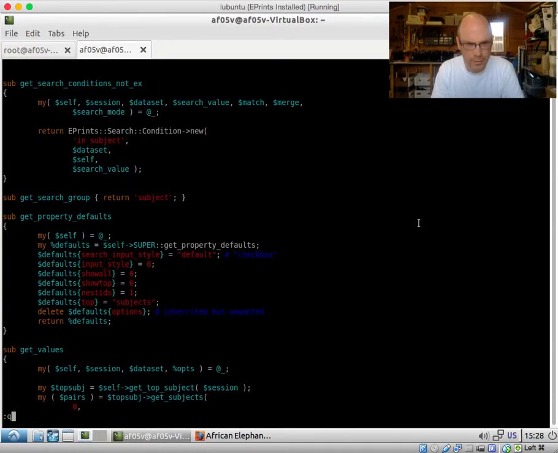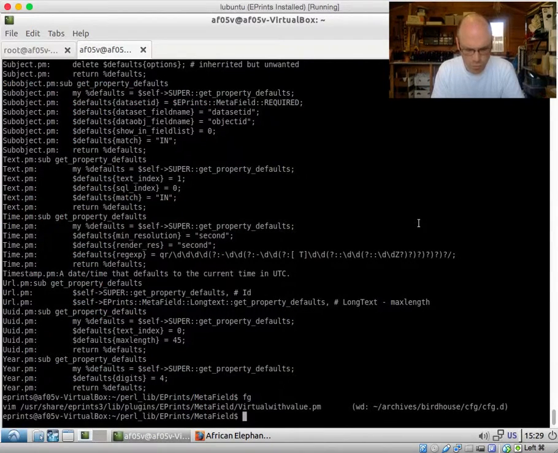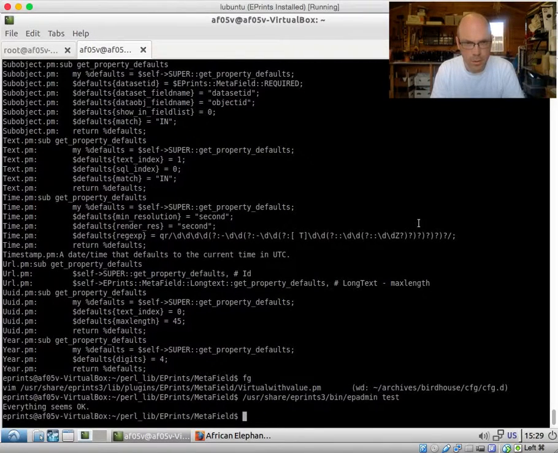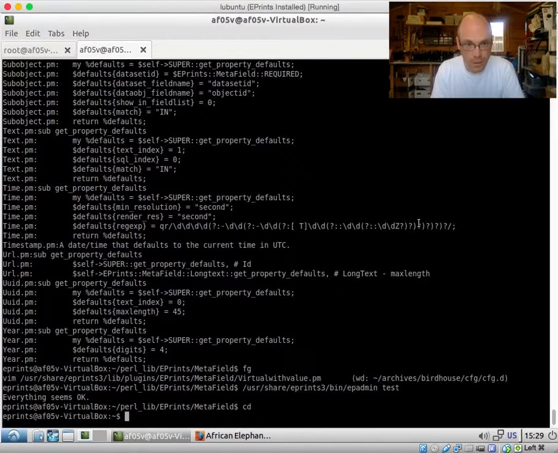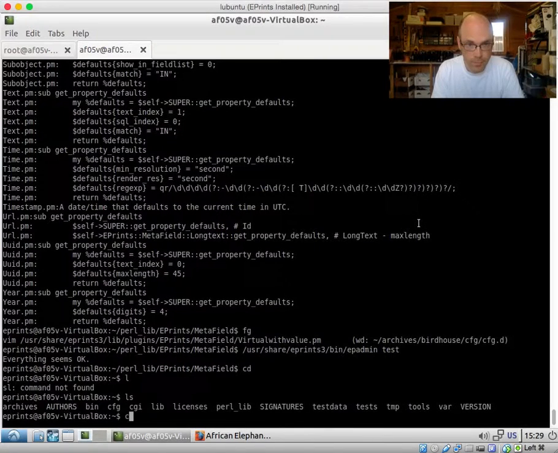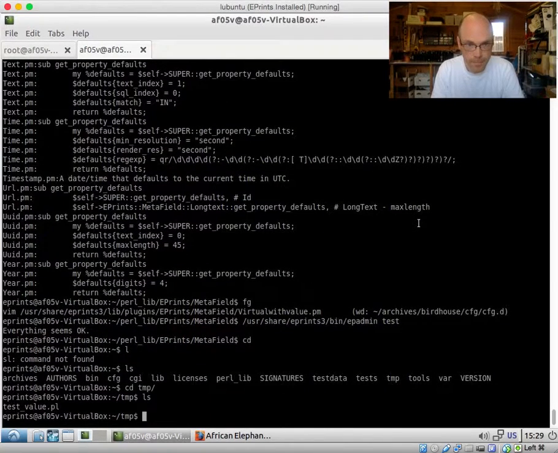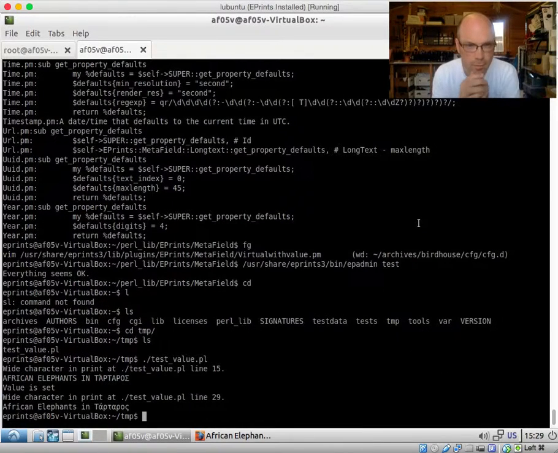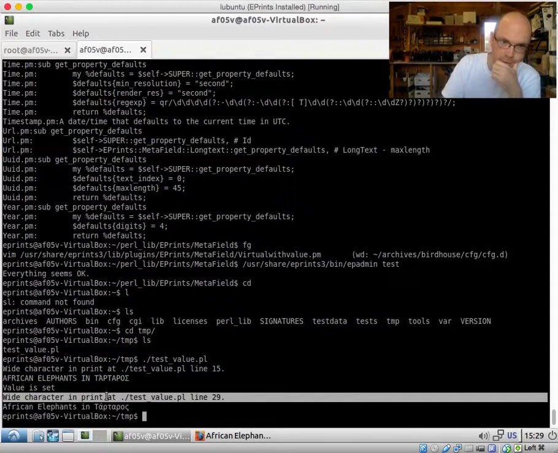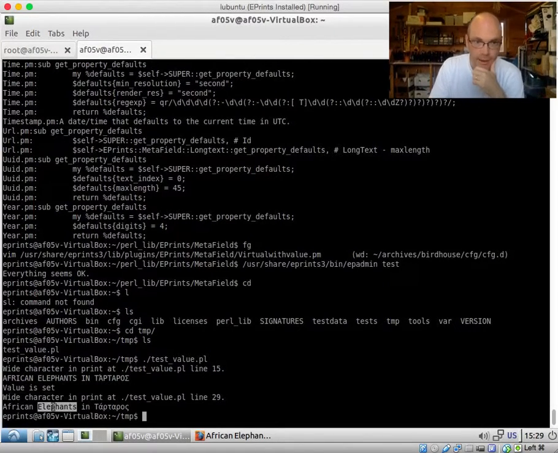So let's run the test again. Good. So now the test value runs. We have this wide character warning because we're sending stuff, but it is set and it is coming out. So why is it not coming out in uppercase? Did I get that wrong?